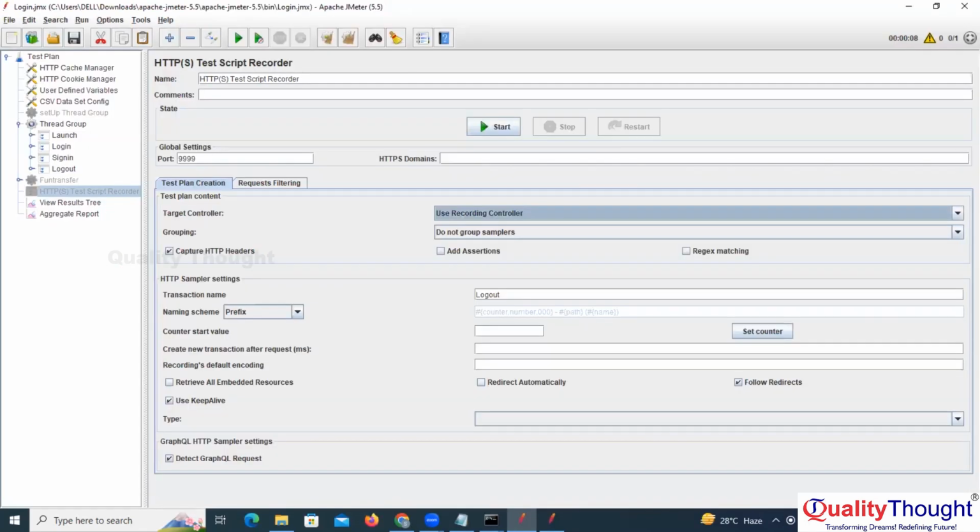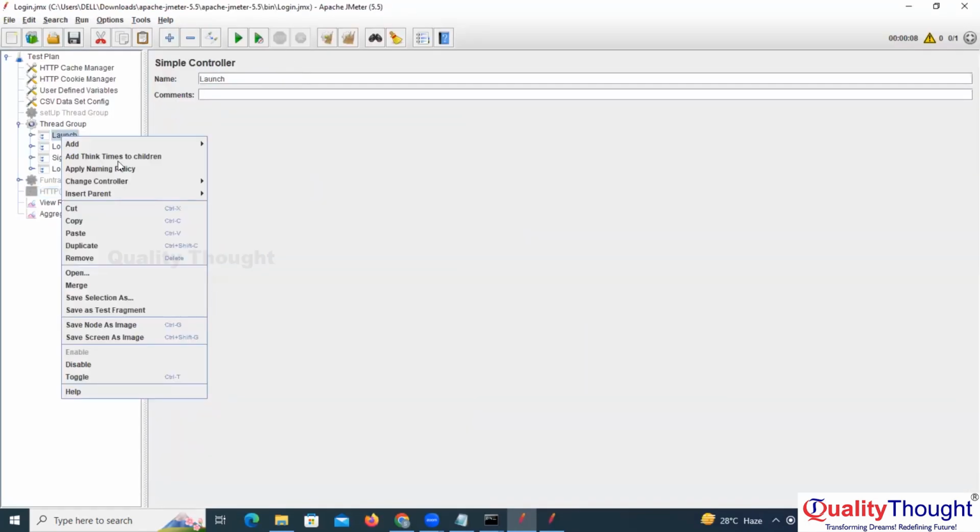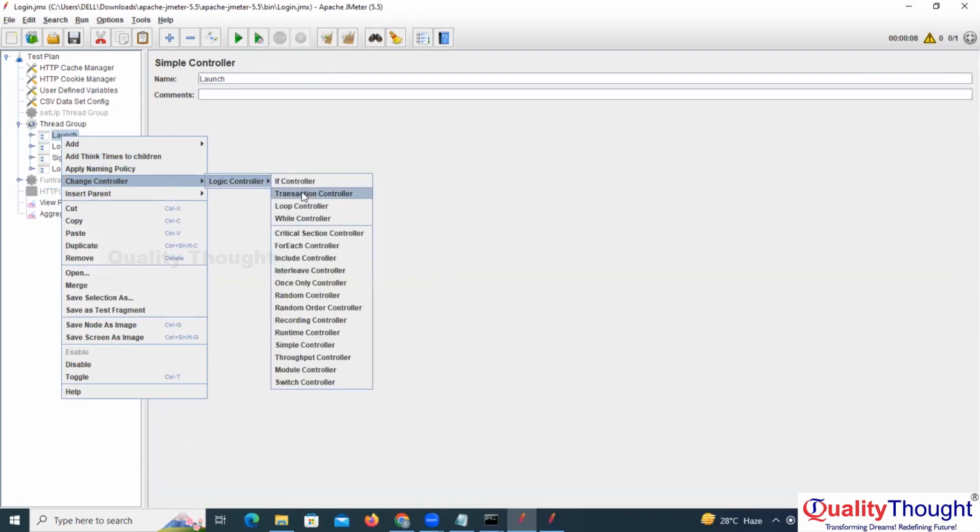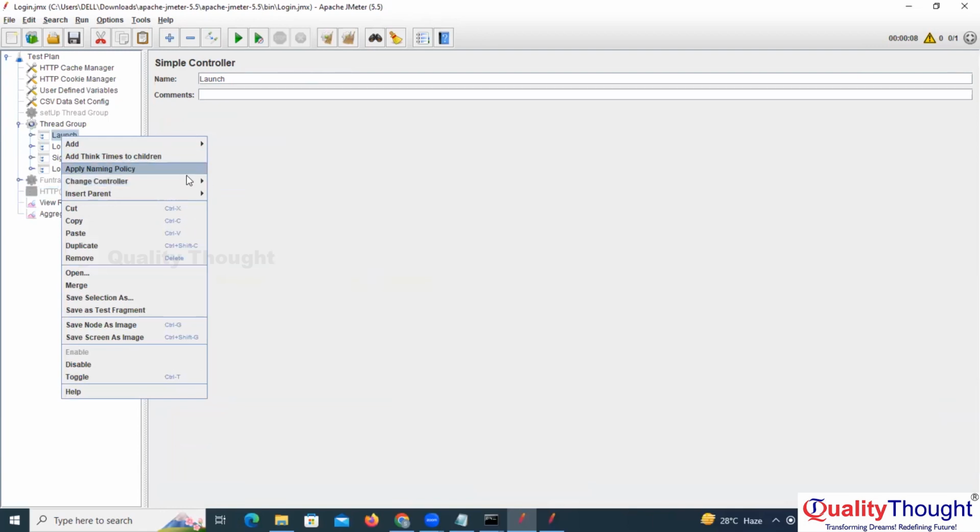You know transaction controller? Till now, we are doing all our scripts in this controller only, right? I'm changing my controller to transaction controller now.